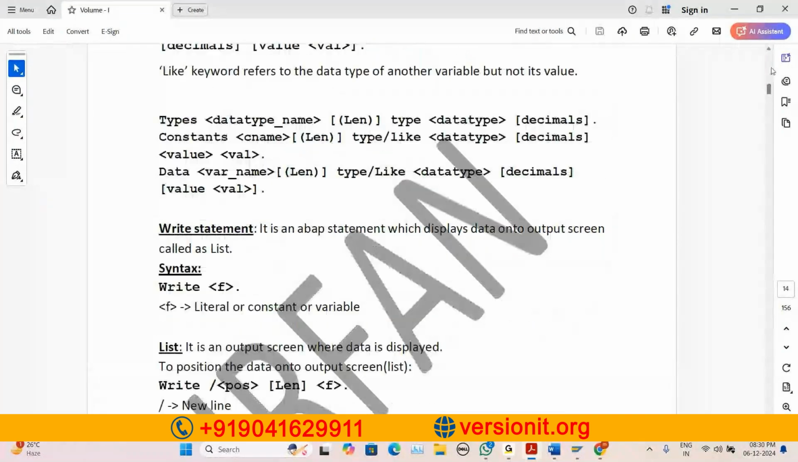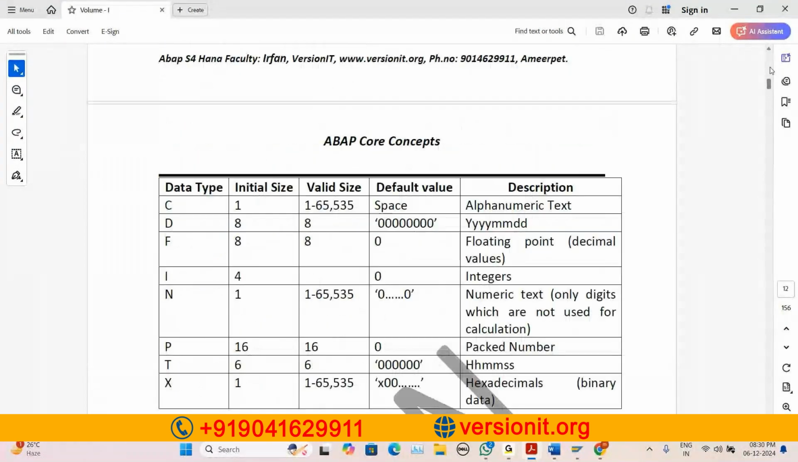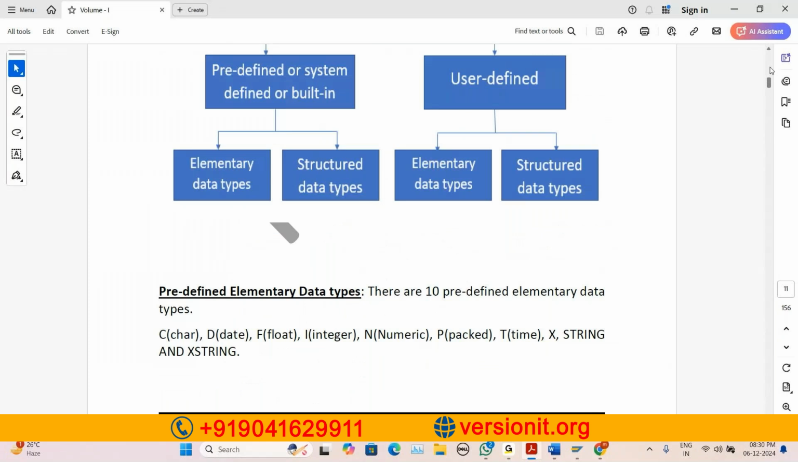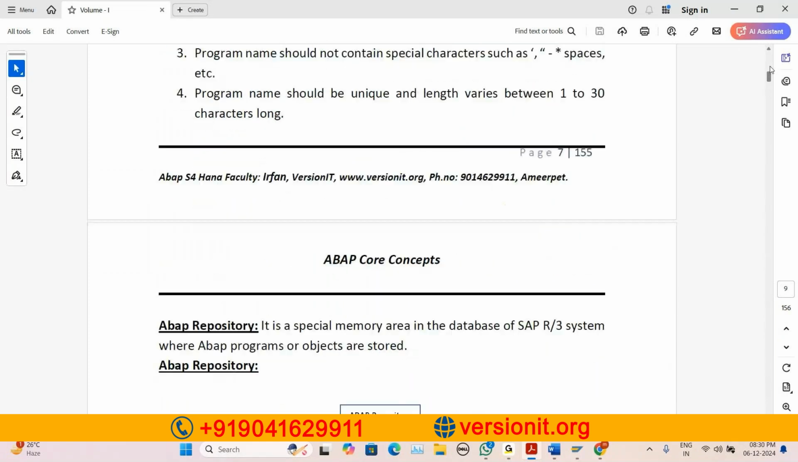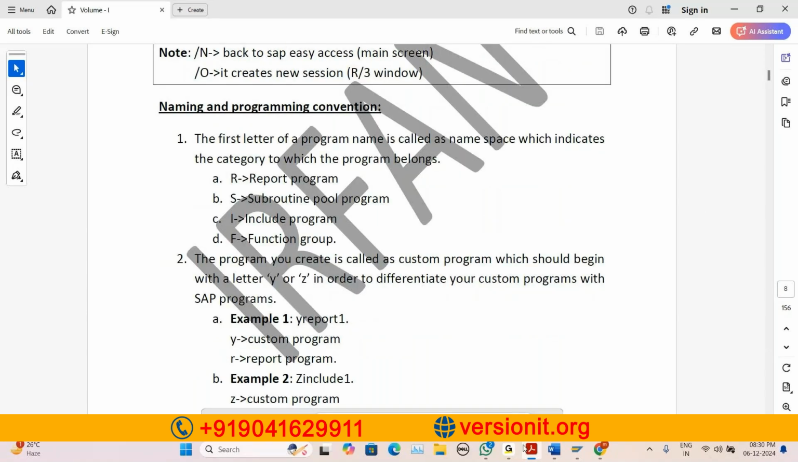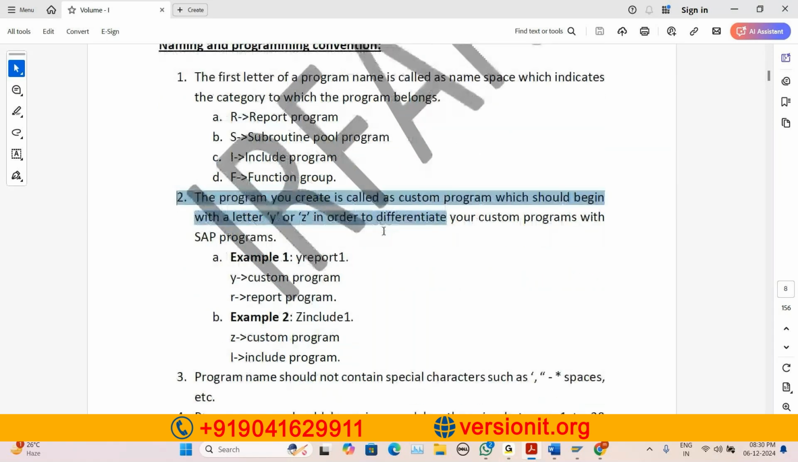here we have a naming convention to create a program. What do we have? Naming convention. Yesterday I gave an overview on that. You don't need to worry. See, naming convention. Whenever we create a program, the second point is very, very important. The program name should begin with Y or Z, in order to differentiate your custom programs from SAP programs.